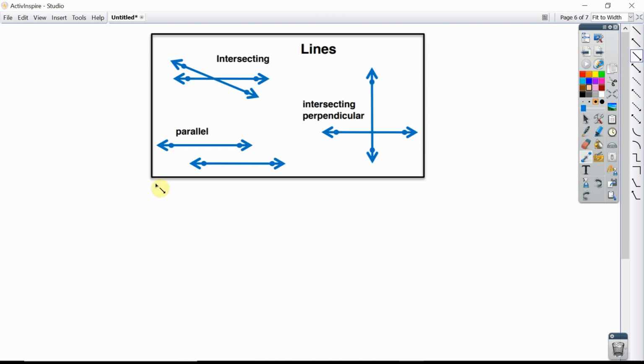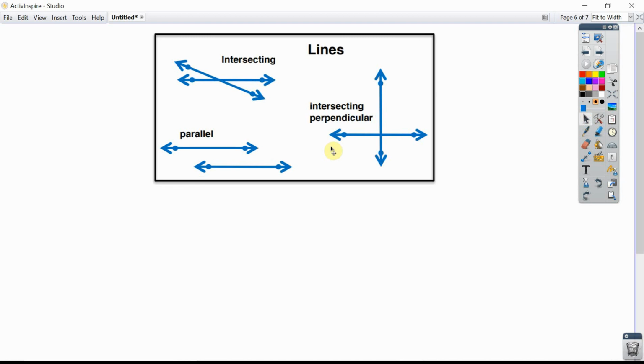And then also in my last lesson, we talked about types of lines. You have intersecting lines, and then you have a special type of intersecting line called a perpendicular line. They form right angles when they intersect, and then parallel lines never intersect. They just kind of run alongside each other.